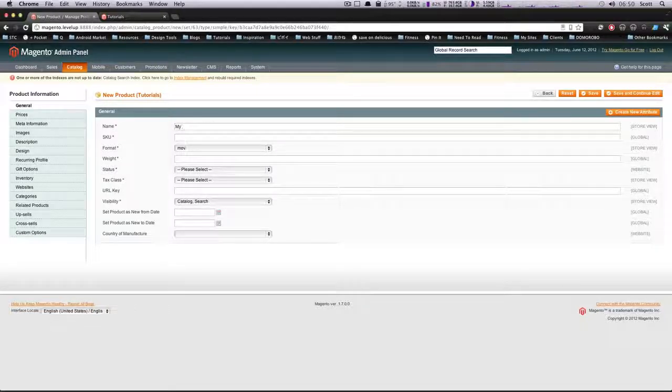So my product. And then SKU, it's whatever your SKU number is. This doesn't really have one, of course, so I'll just use a series of zeros. And format, let's just say this is a MOV. It doesn't weigh anything, so I'm going to put 0. Status is enabled. If you want to make sure the status is enabled, if it's disabled, the product's not going to show up on your front end.